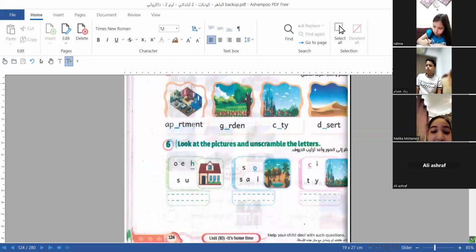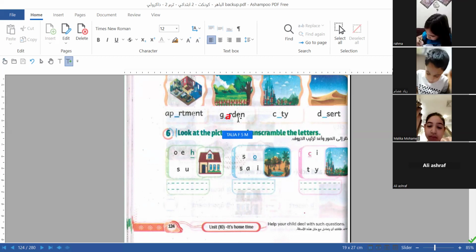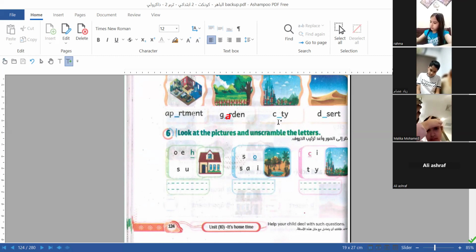Here, what is the missing letter? Apartment. The letter A. So the first one is missing the letter A. Number two, Ziad. Garden. A. Okay Talia, tell me the next one. City. I. Yousef, desert, what's missing? D E S E R T. So the missing letter here is E.